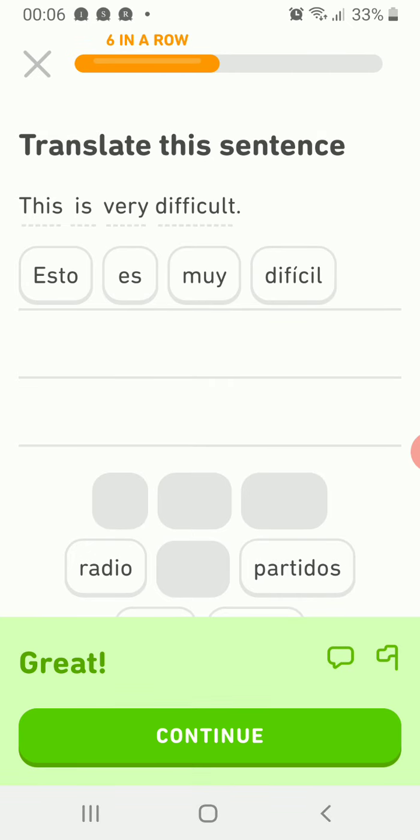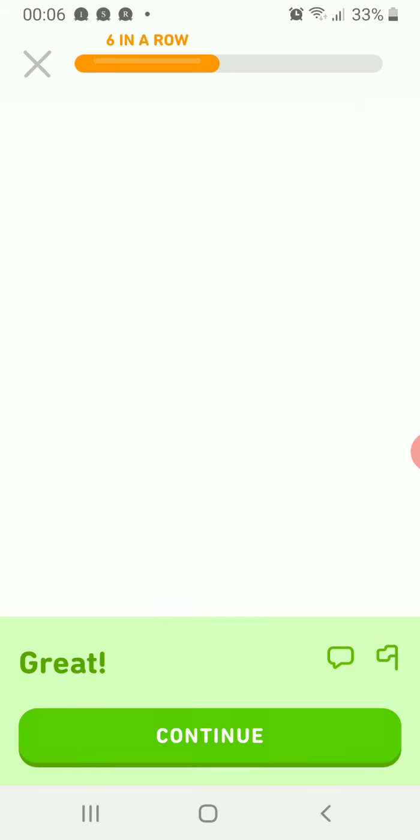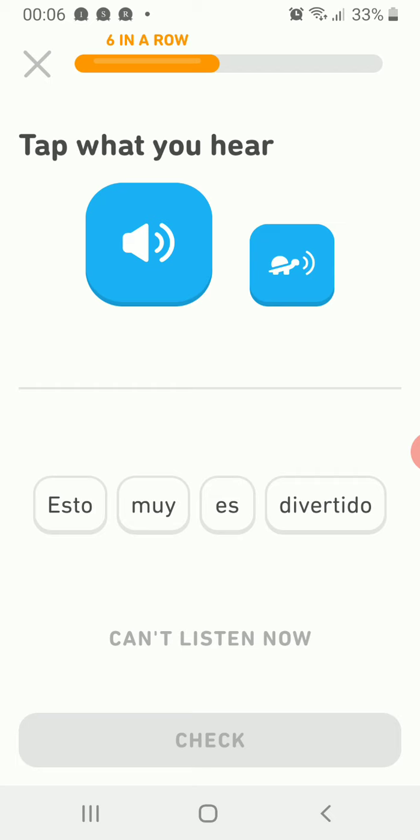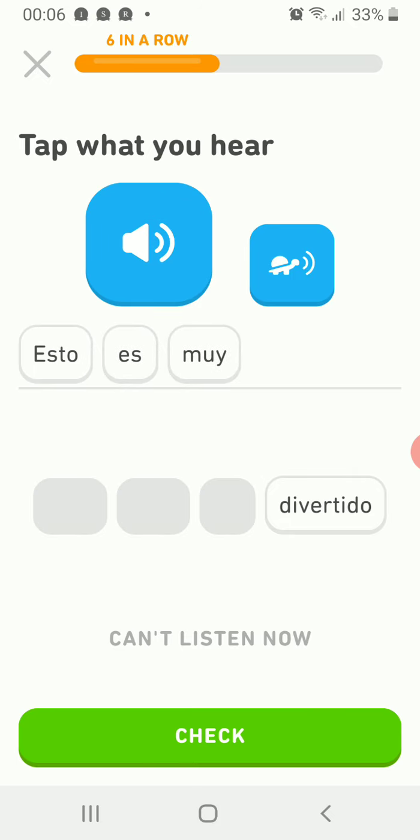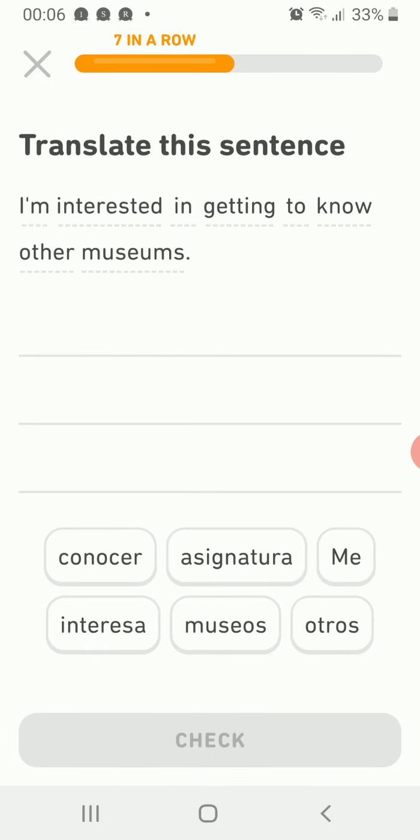So we have, like, we call it descriptive adjectives, no, articles, sorry, descriptive articles, and now we have three genders basically in Spanish, therefore. So esto es muy divertido. It is very fun. It's not funny, divertido, it's fun.